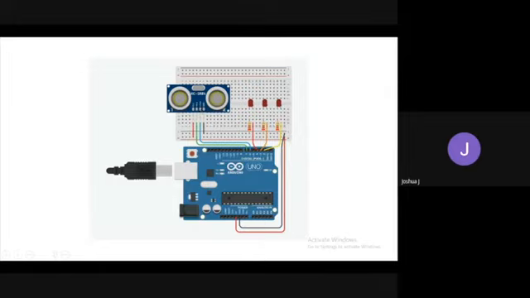So pin number 7 is the trigger. Please make a note: pin number 7 is the trigger and pin number 6 is the echo signal. And here we use 3 more output pins to indicate the distance. Pin number 2, pin number 3, and pin number 4 are respectively used for 3 LED connections.